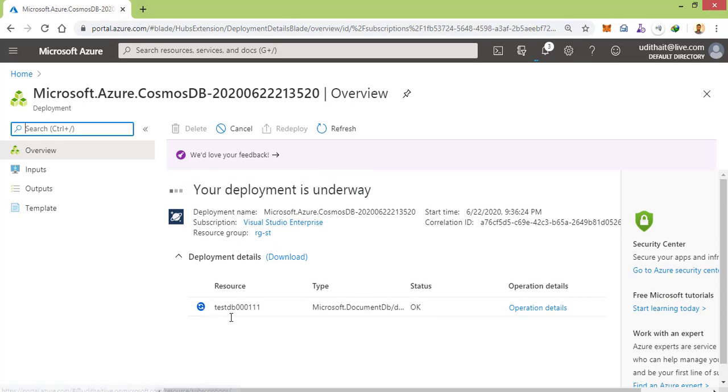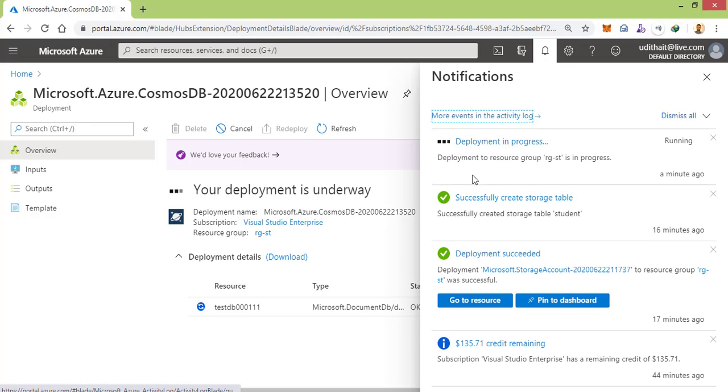So once the submission is completed, you can see it's created. Compared to the previous service, it takes some time to create this service. So it will create the Azure CosmosDB environment in our application, right? So I will show some architecture diagrams.